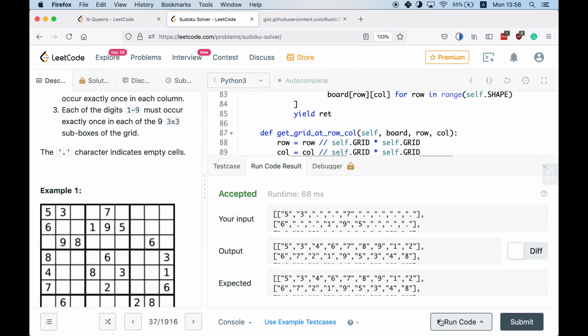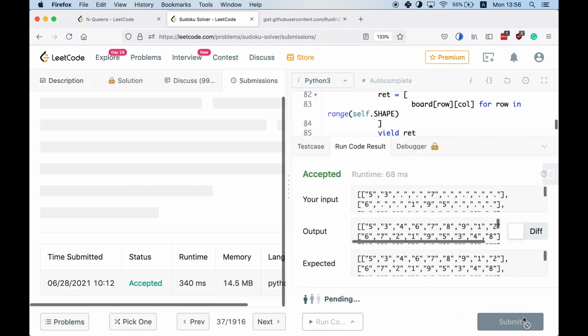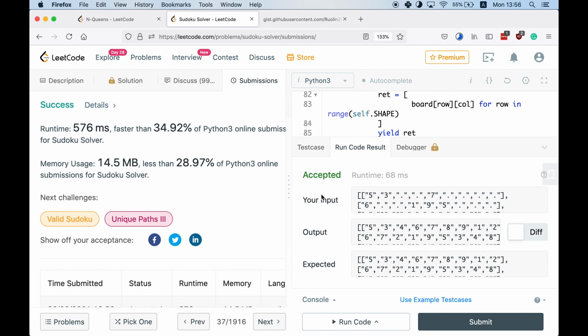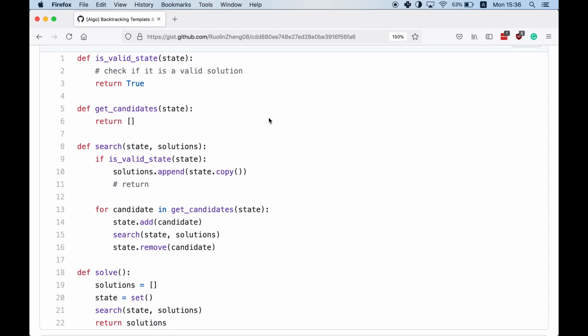Great, our output is accepted. Let's submit and test it against all the test cases. Awesome! With this template, we solved 2 LeetCode hard problems. To recap, a backtracking problem is all about finding valid states. To solve for a valid state, we identify candidates that satisfy the problem constraint and use them to build upon our current state. Once a modified state is valid, we add it as a final solution.